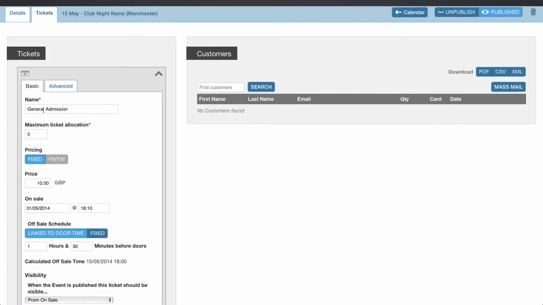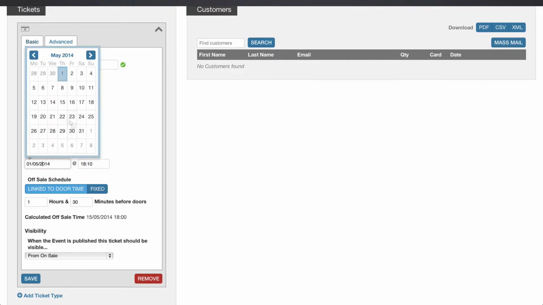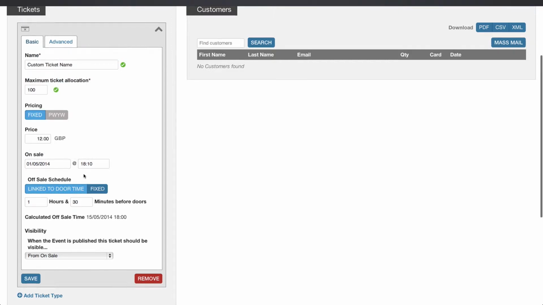So we add it, you can give it your own name, call it whatever you want. I'm gonna call it custom ticket. Then we can also add the amount of allocation we want. So there's 100 tickets available in total of this ticket type. Then we can add the price, on sale date. Then there's the off sale schedule.